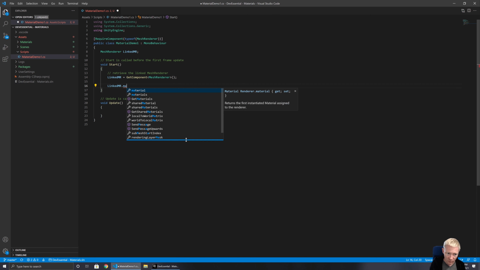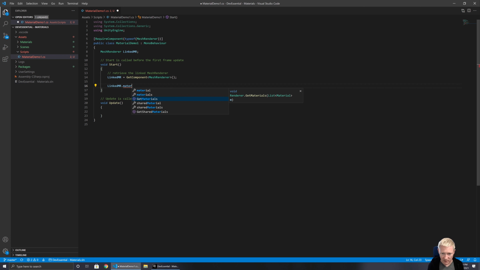So dot material is referring to the first instantiated material. Materials gives the entire set of ones as an array. I can also then use get materials to populate that into a list. Then I've also got these shared ones. So what is it meaning by this difference between instantiated and shared?